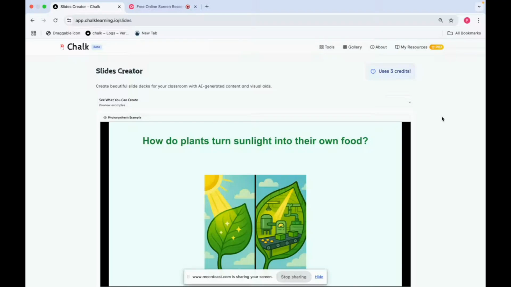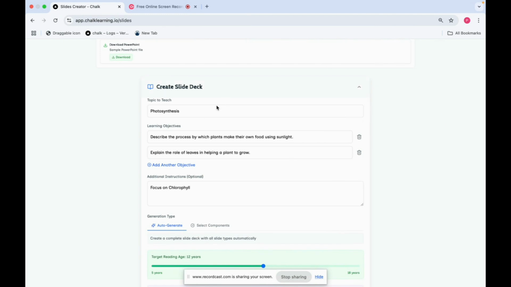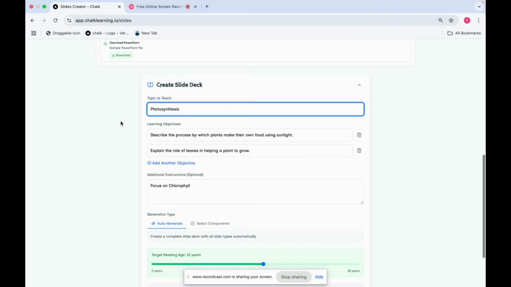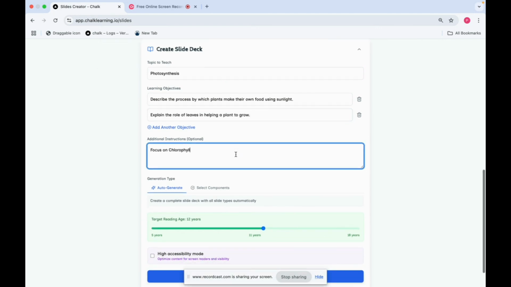I'm going to explain how you can create a really nice visual slide deck in a matter of seconds using Chalk. And it's all going to be backed by learning science. Firstly, we add the topic, which in this case is photosynthesis, the learning objectives, and I'm going to add some additional instructions as well.